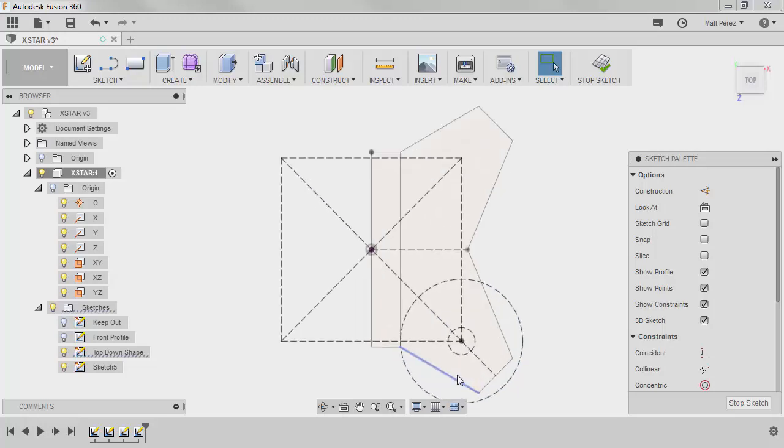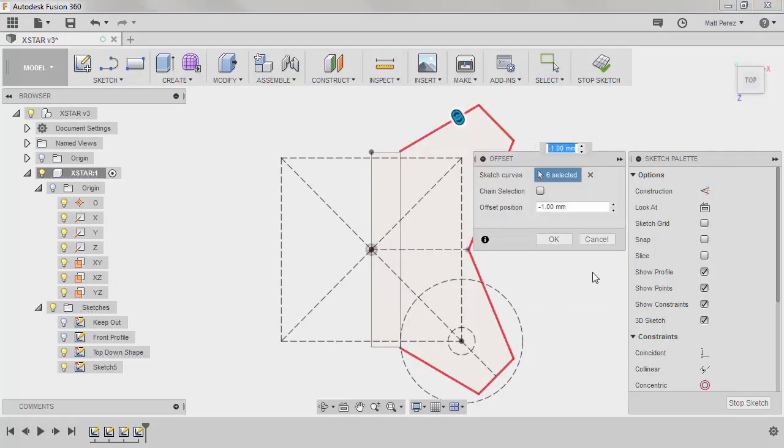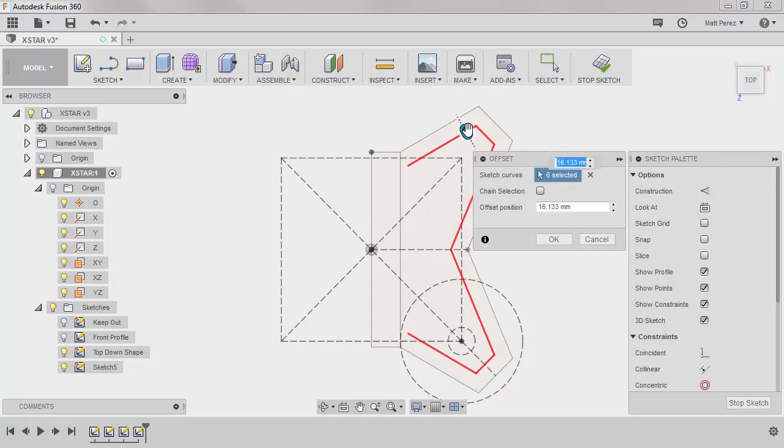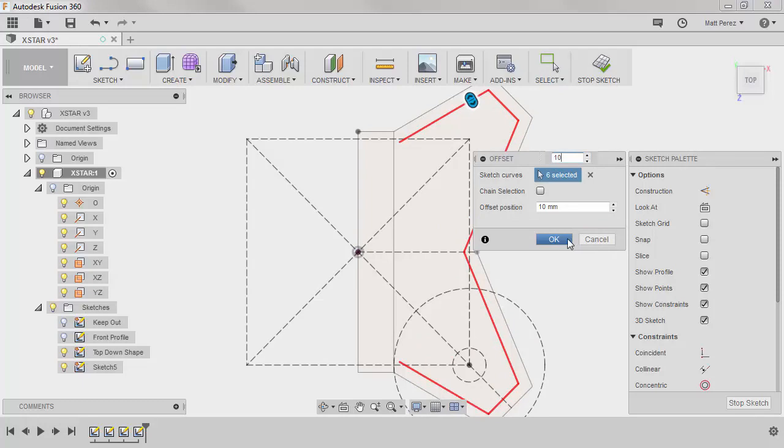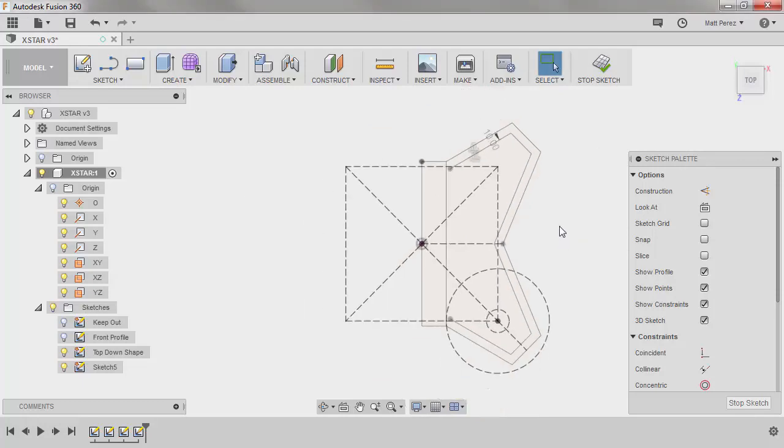So let's start by taking this outside profile and we're going to offset it 10 millimeters. So I'm going to go around and rather than use the whole profile, I'm going to grab what I want and use my marking menu and we're going to offset this 10 millimeters. I'm going to type in 10 and say OK.